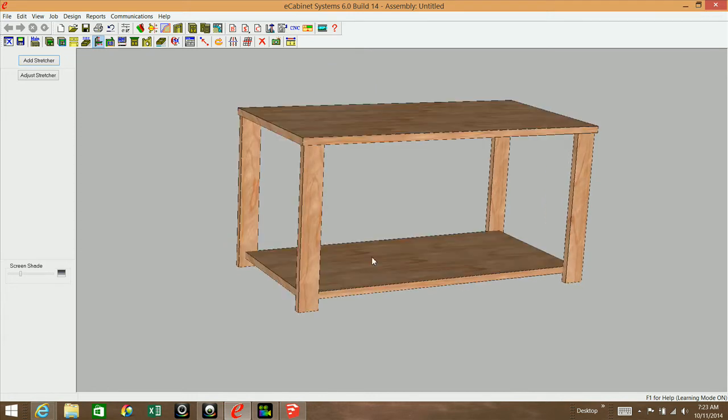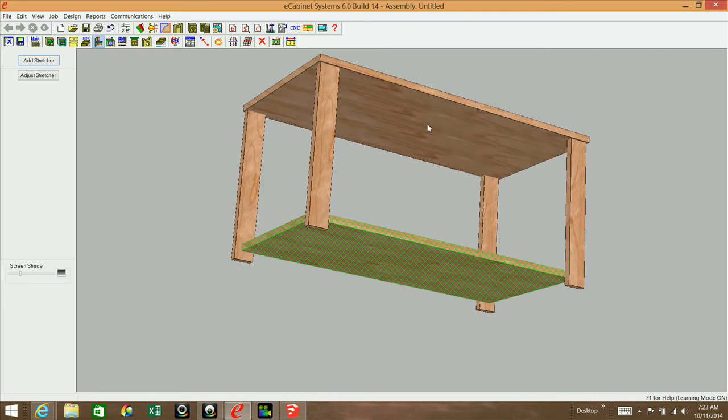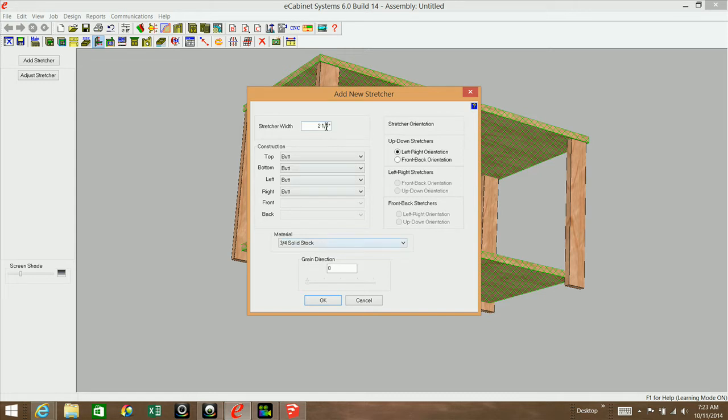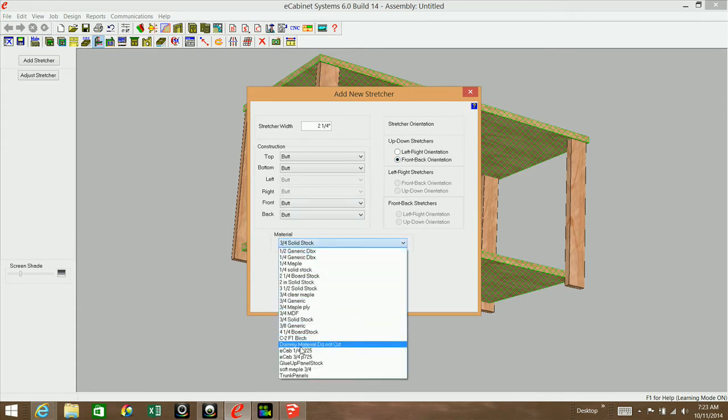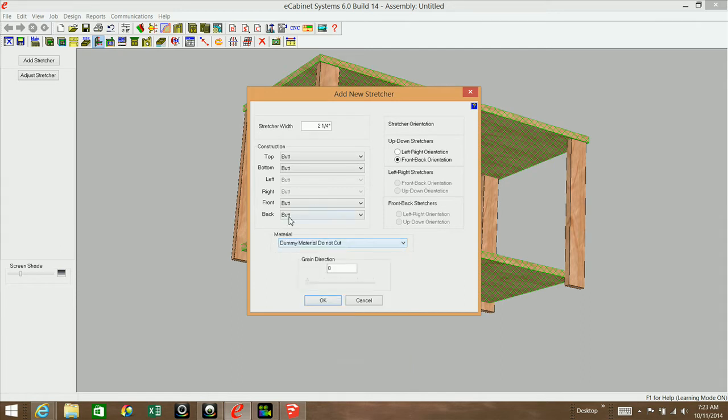So I'm going to click on my bottom and my top here, and I'm going to add a stretcher. I'm going to leave this at 2 1/4 right now, and I want a front back orientation, and I'm going to change my material to a material I have set up called dummy material do not cut. This is just letting us know that this is a helper stretcher, and in a few minutes we'll be changing that to a phantom part, so it won't show up on the actual cut list, and it won't show up in custom layout or render view when we do a presentation.